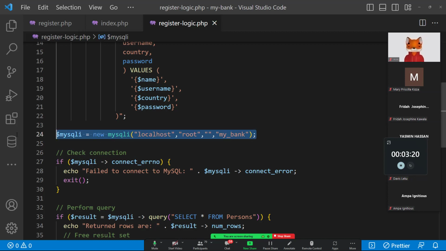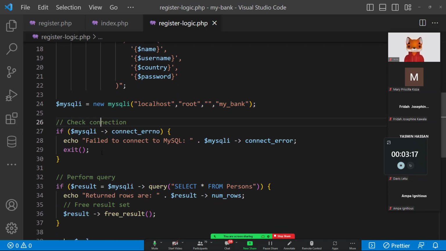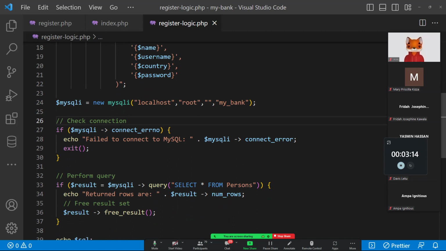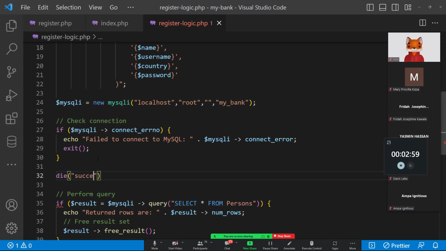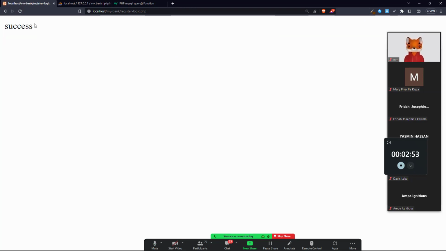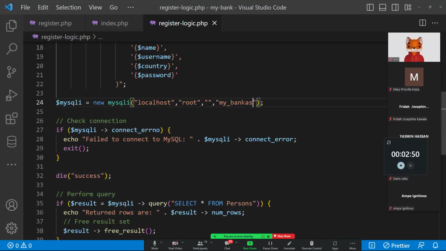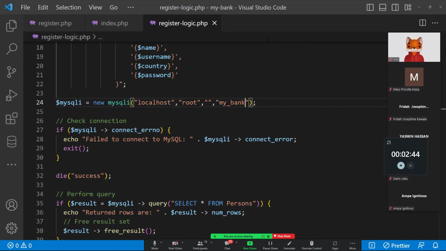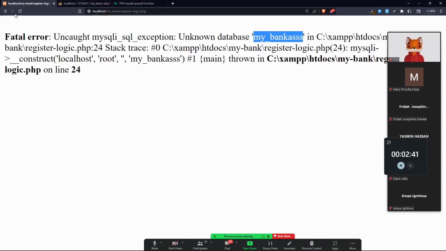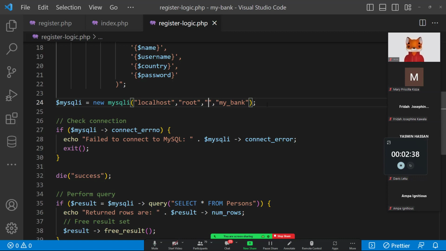So once you successfully connect there, then you'll be able to execute some queries. If you want to see if the connection was successful or not, you can run this connection error. If it is returning something, then you'll know that it's failed. So let me put here die success. Okay. If I come and refresh, you see success. If I put a wrong database that does not exist, you'll see it has failed. Why? The database does not exist. If I put the wrong password, it will fail. Why? The password is not correct.